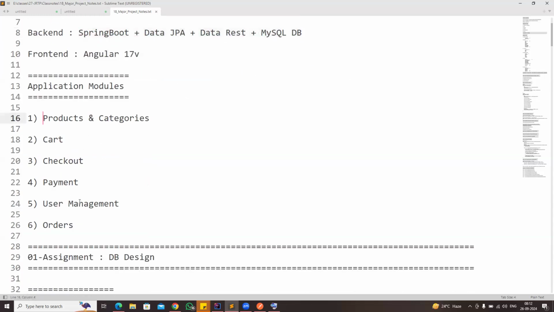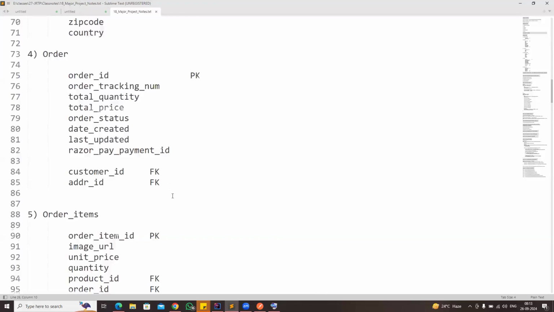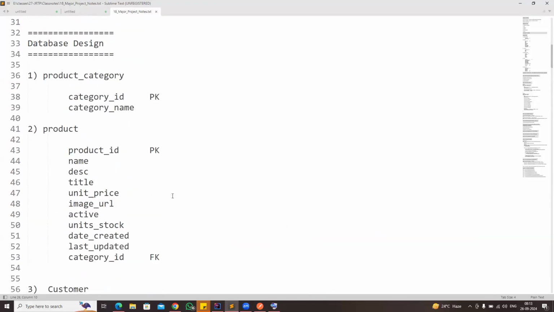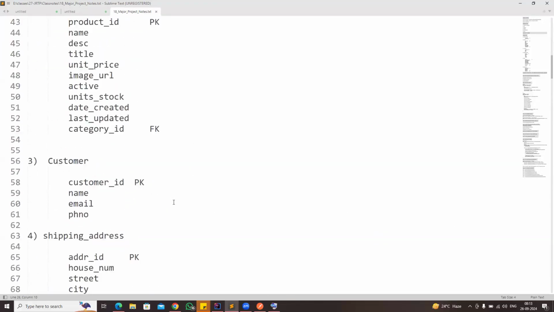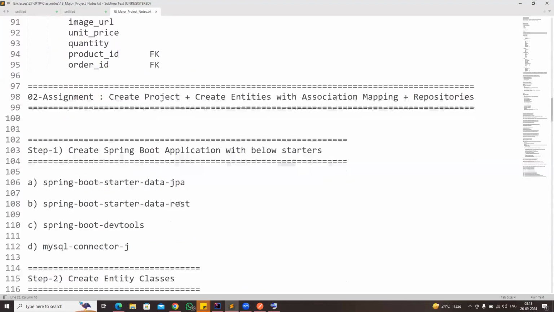So these are the modules available in our application: products and categories, cart module, checkout module, payment module, user management module, and orders module. For the database design, we identified that 5 tables are required in order to develop these product and category functionalities. Okay, the product table, category table, customer table, address table, and order items table are available.